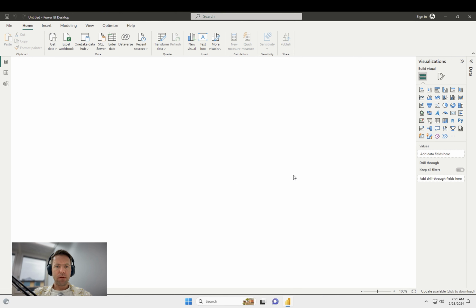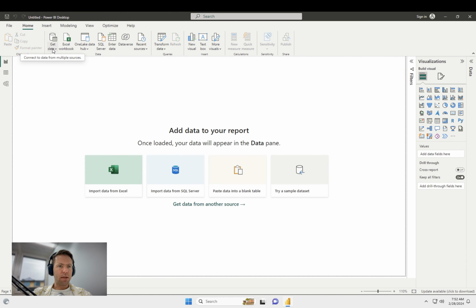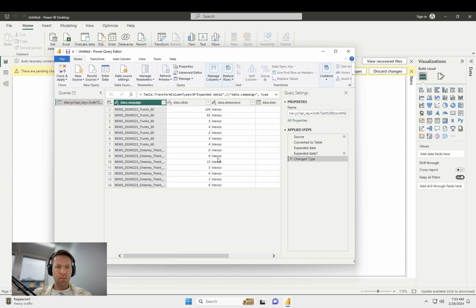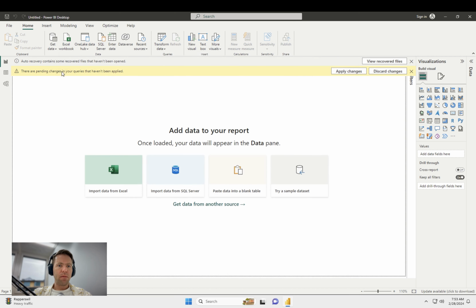Over here, you click on Get Data, Web. Then in here, you paste the URL, click OK. And now your data is available in Power BI. You can simply click Close and Apply. And then your data stream is ready to be visualized in Power BI.